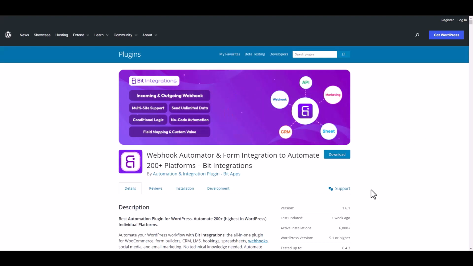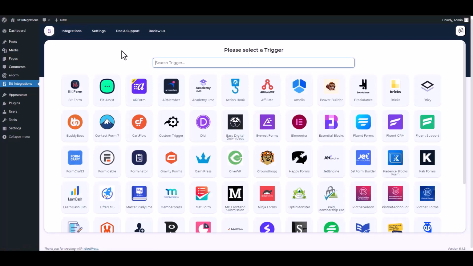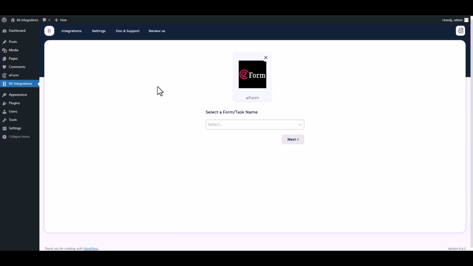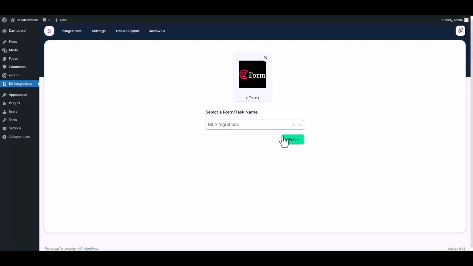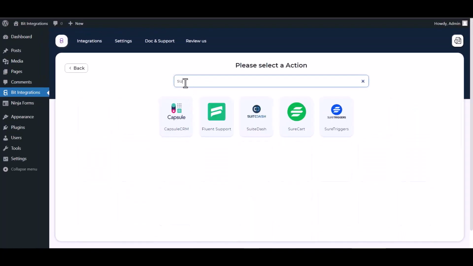I am utilizing the Bit Integrations plugin to establish a connection between these two platforms. Let's go to Bit Integration Dashboard, Create Integrations. Search and select eForm. Choose a form. Next. Search and select Action SuiteDash.